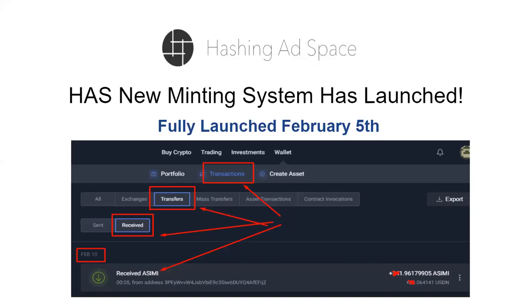Now, I wanted to show you the earnings that I got paid last night. Actually, West Coast time, it's a little bit after midnight. So you want to come in here into your Waves wallet, click on transactions, transfers, and received.